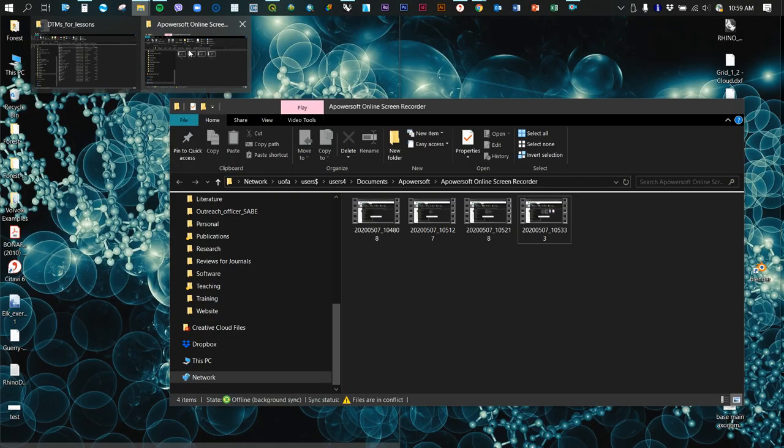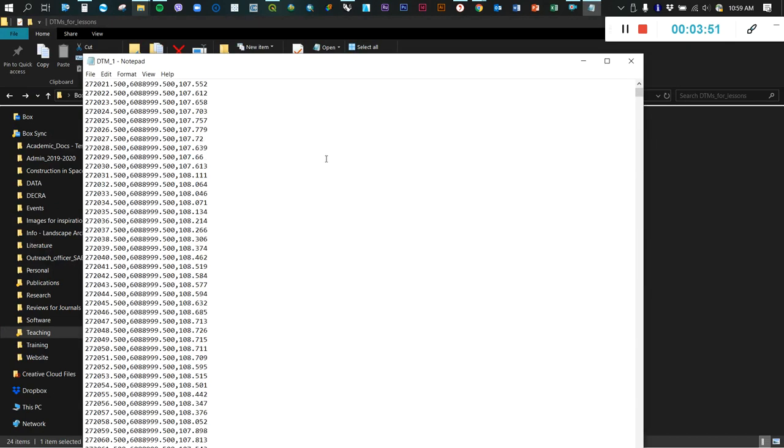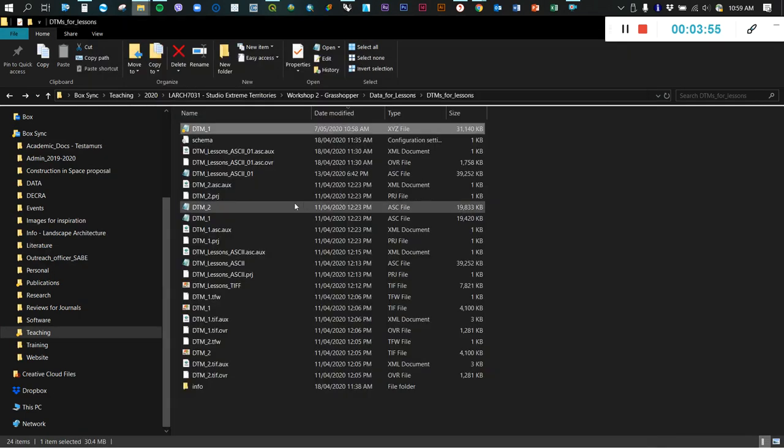And so we go and check the result. Here we have the XYZ. We right click and open it with Notepad. This is the type of format you will get. It's a very simple format. Now I want to show you something before going to the next step. Let's open an ASCII format.